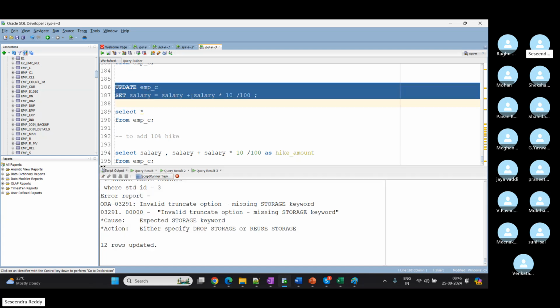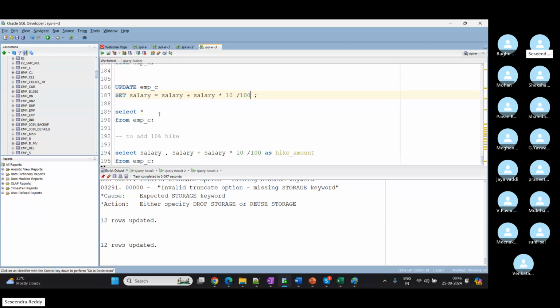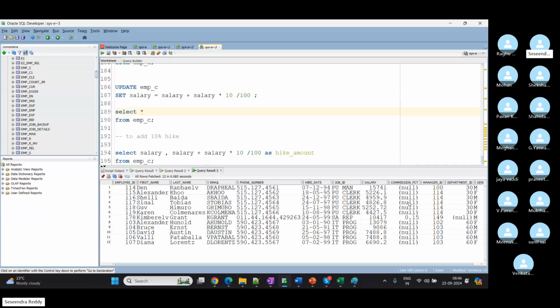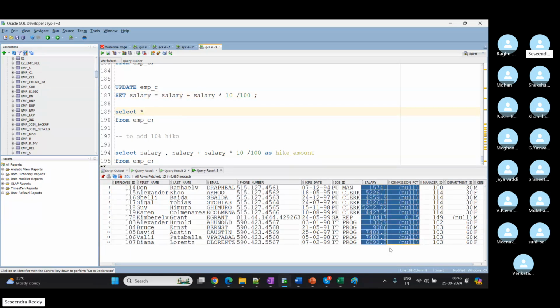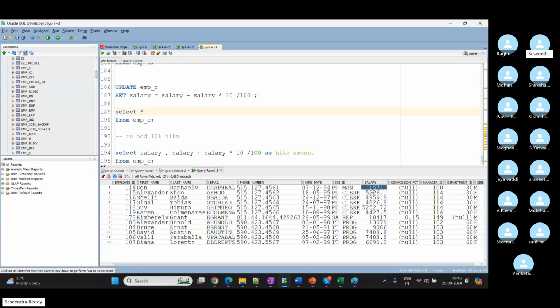Let me run this one. 12 rows updated again. If we say select star from table, we can see the latest data after adding the 10 percentage hike. Here we are using plus, into, divided by. This is how we can use arithmetic operators, in between columns, in between a column and a number, and in between two numbers also. Clear?